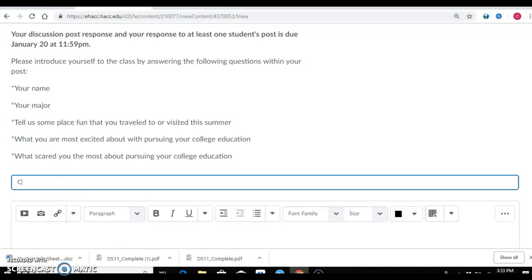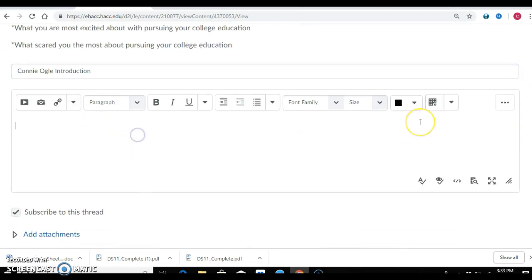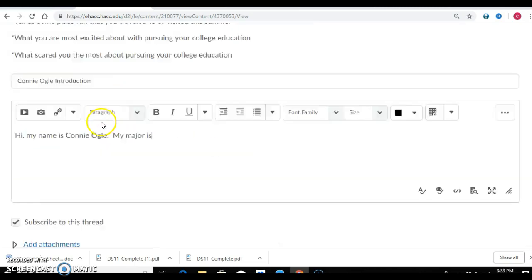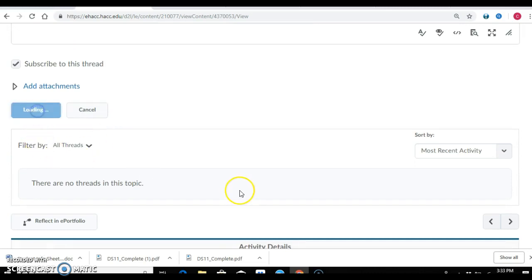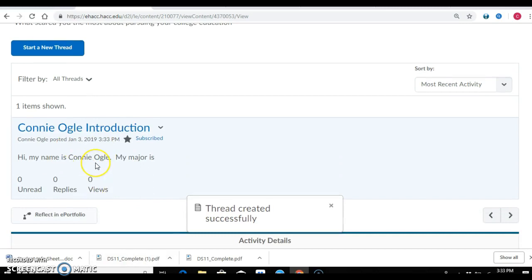And then you're going to put whatever you want to title it, Connie Ogle Introduction. That's what I'm going to name it, because it's saying it's introductions. And it's saying, you know, your name, your major. So I would say, hi, my name is Connie Ogle. My major is, you know, such and such. And you're going to go on and fill that out. When you're done filling in and answering all those questions, you're going to press post. And then you'll see that your post came up right there.